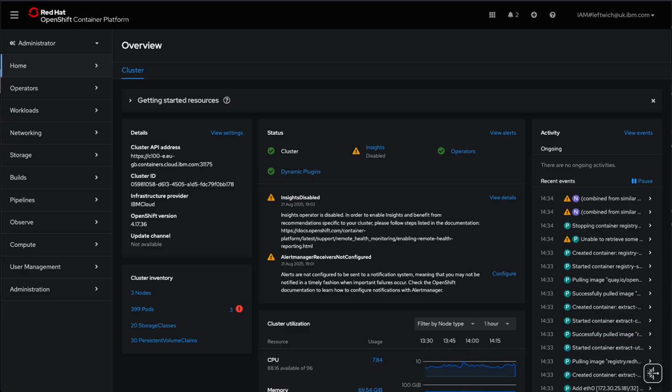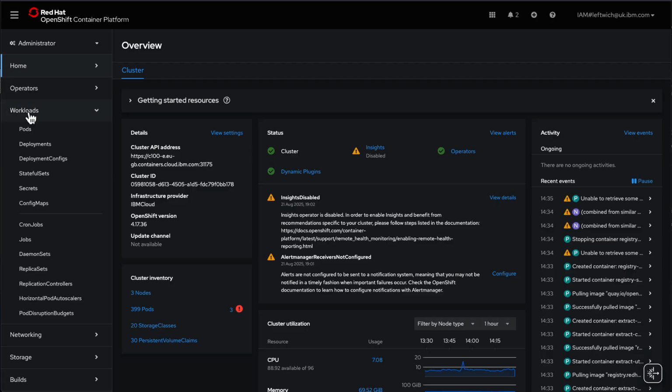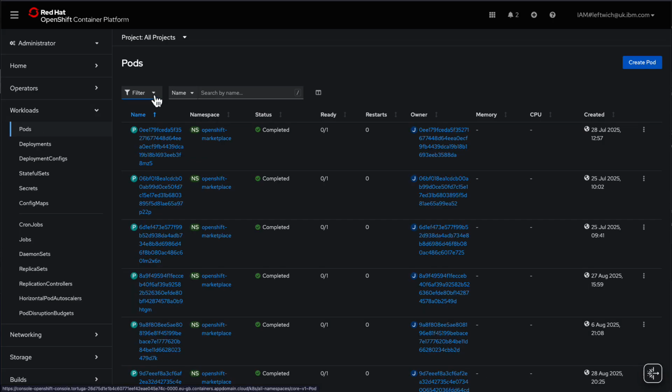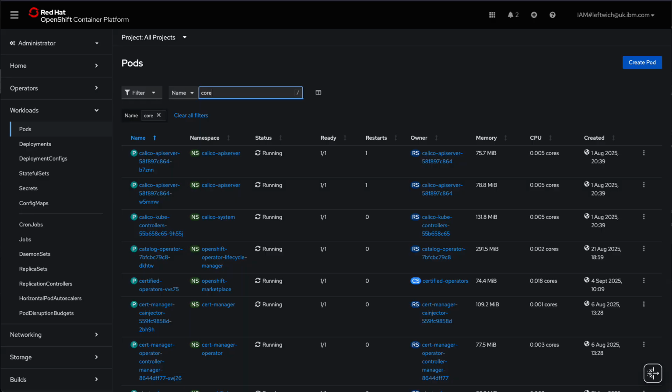So the first step is to open up and log into your OpenShift Container Platform GUI. So we want to look at the pod logs, specifically the core IDP logs, as this is where the user information is captured. To do that, we're going to go on the left-hand side to workloads, then pods. Then we're going to come across to the search bar here and we're going to type in core IDP.